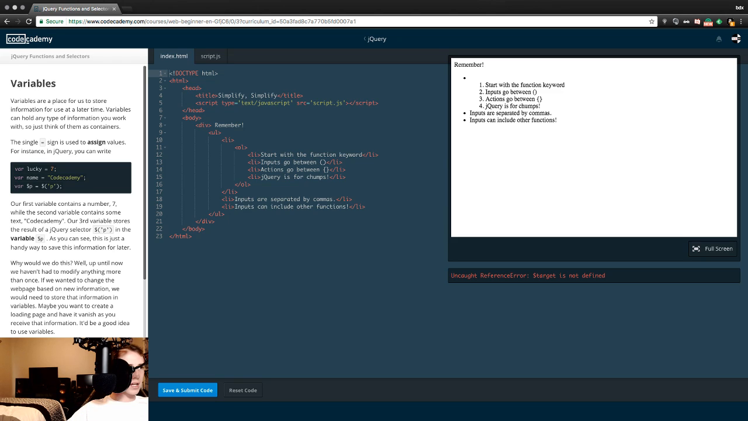Fascinating. Okay. Also fascinating. Variable stuff. Our first variable contains the number 7, while the second variable contains some text, codecademy, in quotes, a friendly string. Our third variable stores the result of the jQuery selector, $p, in quotes, in the variable $p. As you can see, this is just a handy way to save this information for later. Why would we do this? Well, up until now, we haven't had to modify anything more than once. If we wanted to change the web page based on new information, we would need to store that information in variables. Maybe you want to create a loading page and have it vanish as you receive that information. It'd be a good idea to use variables.